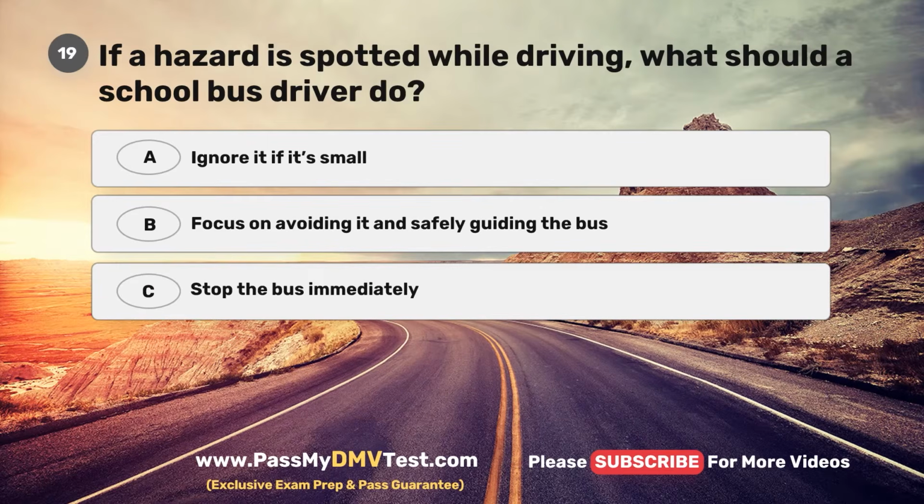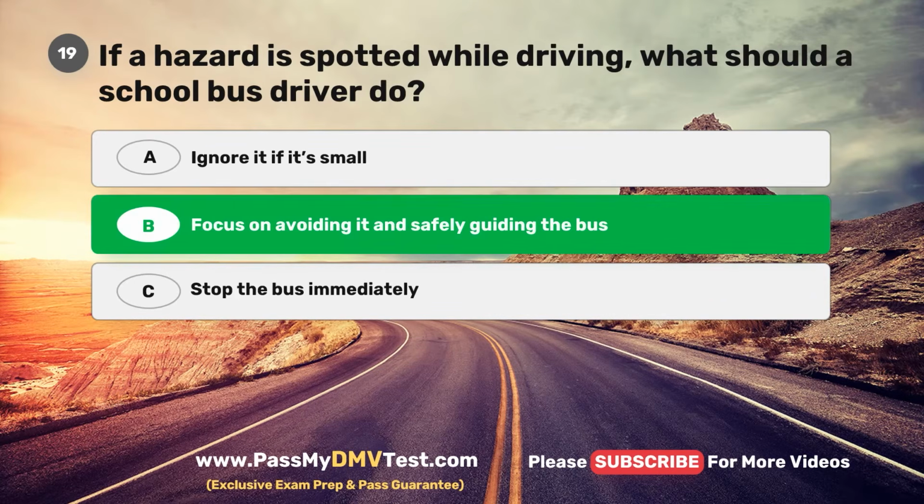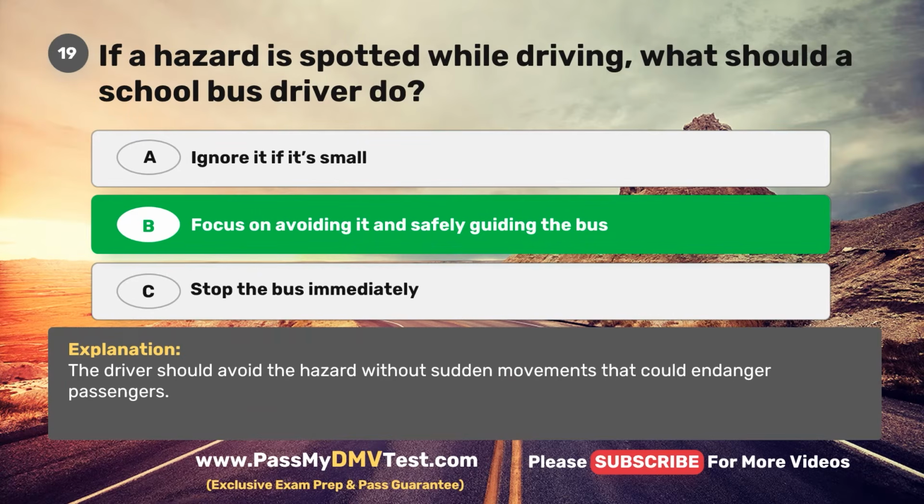Question 19. If a hazard is spotted while driving, what should a school bus driver do? A. Ignore it if it's small. B. Focus on avoiding it and safely guiding the bus. C. Stop the bus immediately. The correct answer is B. Focus on avoiding it and safely guiding the bus. The driver should avoid the hazard without sudden movements that could endanger passengers.